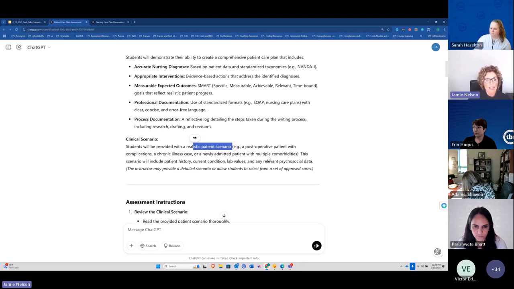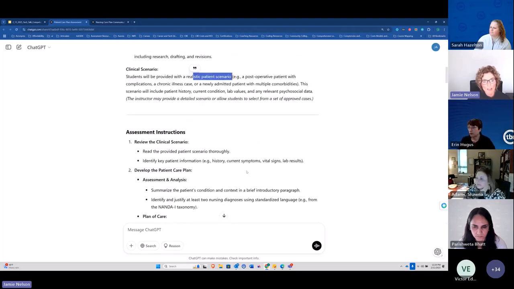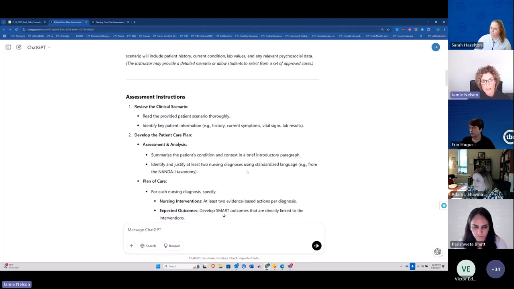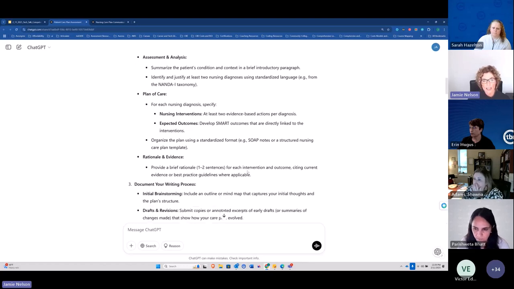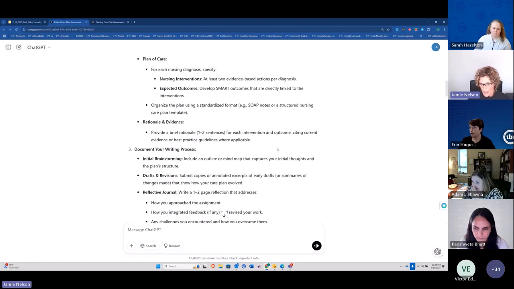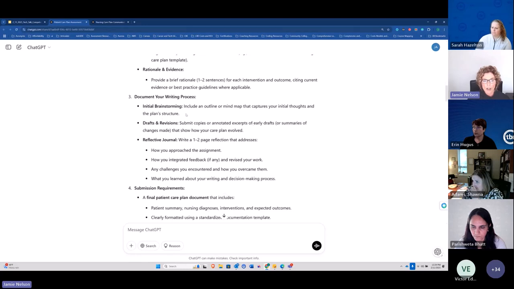Okay, so here's my assessment instructions that it produces for me. I've told it to give me clear, explicit instructions that are easy to understand. It's giving me my expected outcomes. It's giving me the evidence, and that's what assessment is all about, right? The evidence to make sure students are learning what we intend for them to be learning. Document your writing process. We've talked about this. This is what you can then include in your assignment so students aren't over-relying on AI.